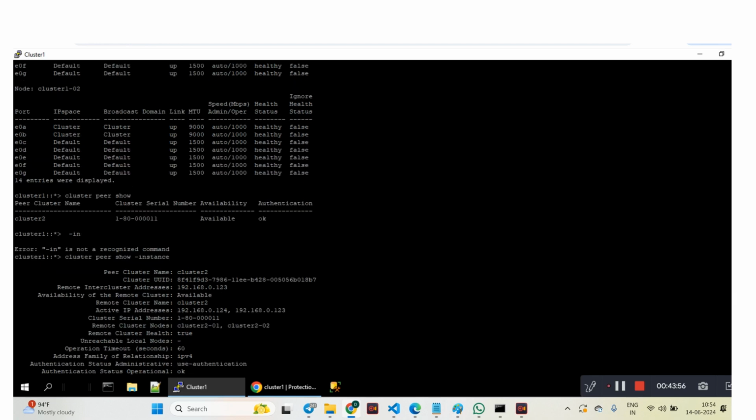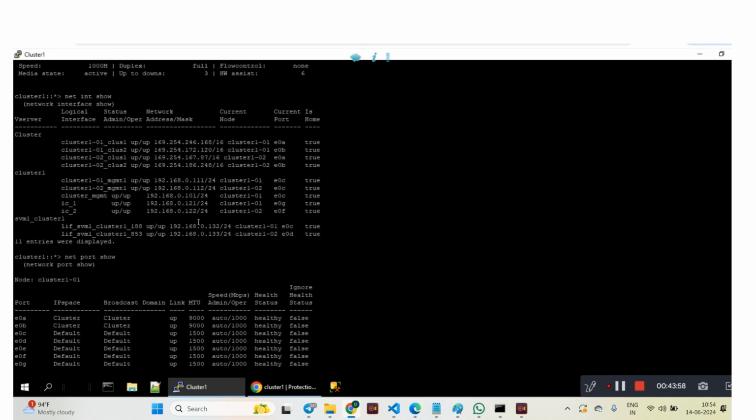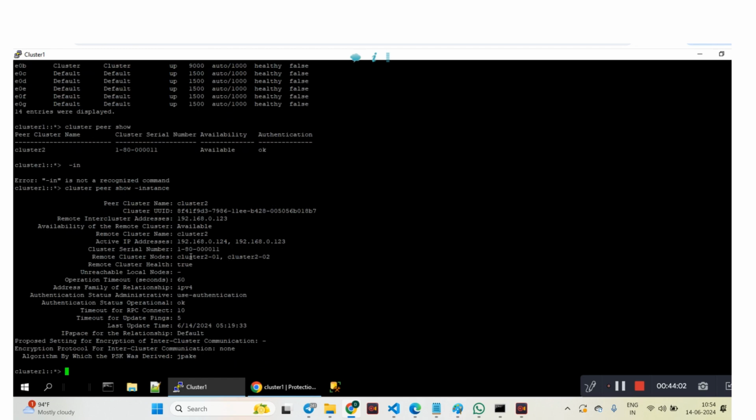So here the leaf is 121, 122. Okay? So 121, 122 is paired with 124 and 123. You can have only one intercluster IP also, but normally it's better to have two IPs for redundancy. And you can check the remote cluster nodes, okay? So this cluster node is cluster 101, cluster 102. Remote is cluster 201, cluster 202, okay? So you can see all these things.